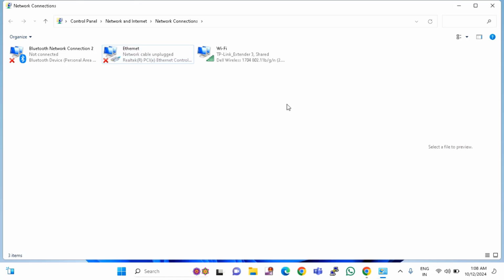That's it guys. So in this way you can change or set the default gateway on your Windows 10 or Windows 11.